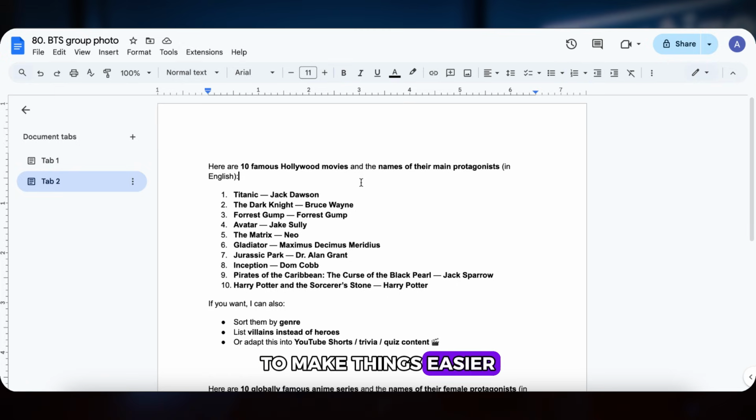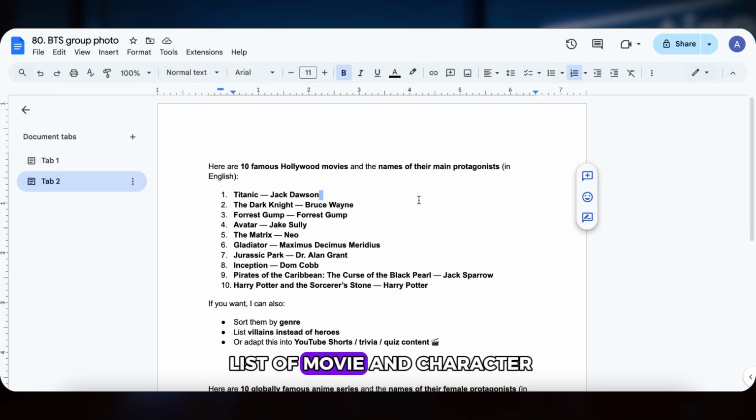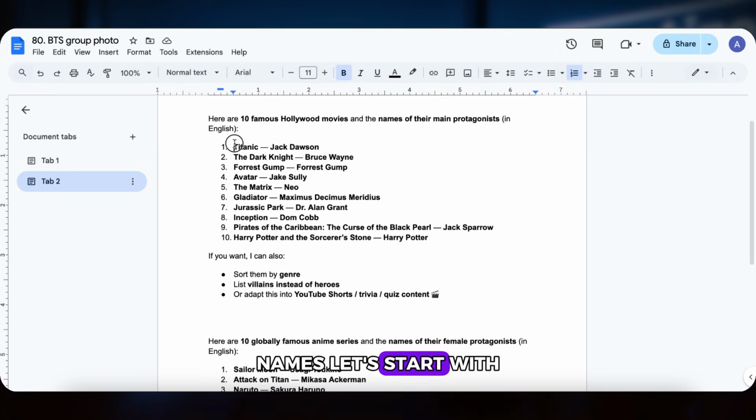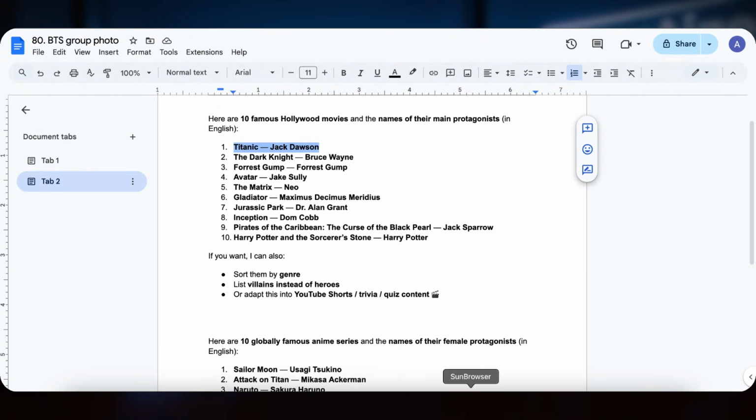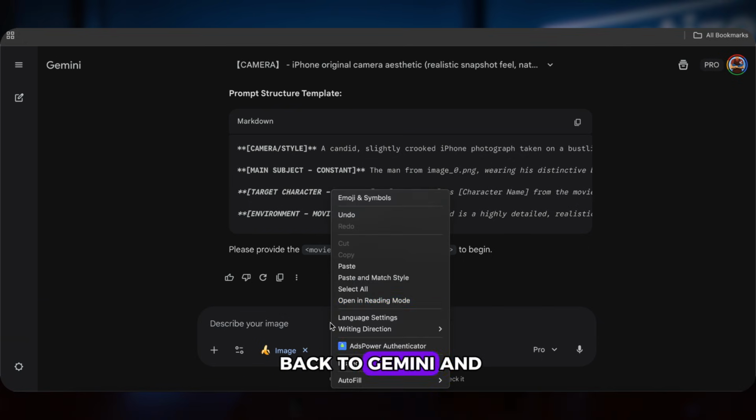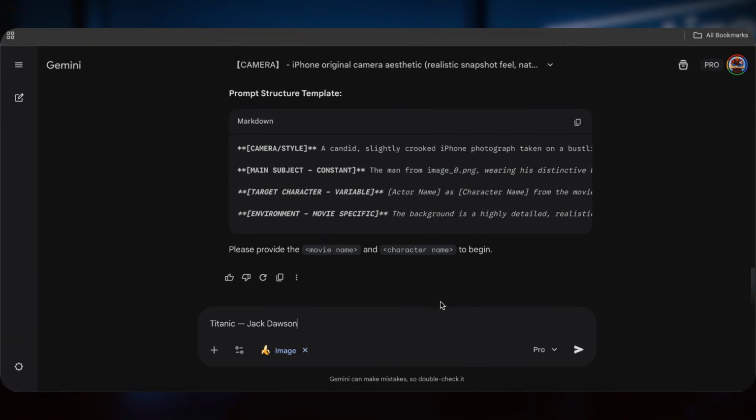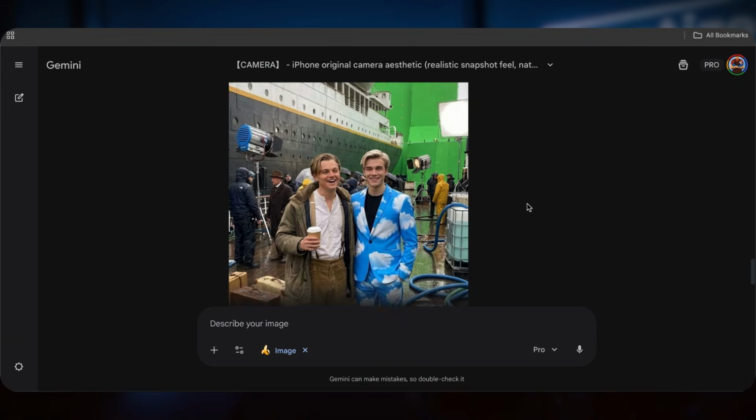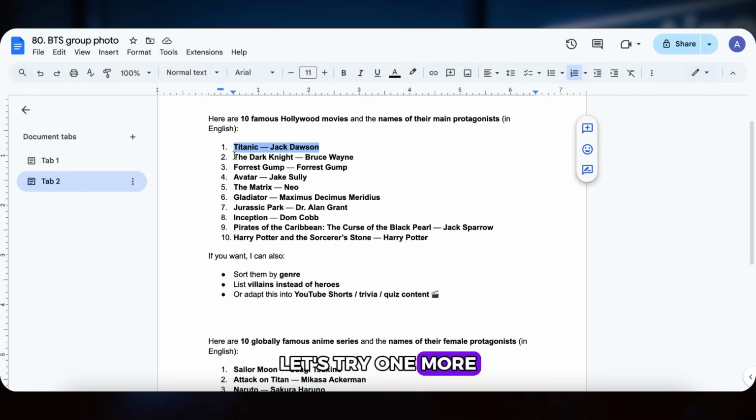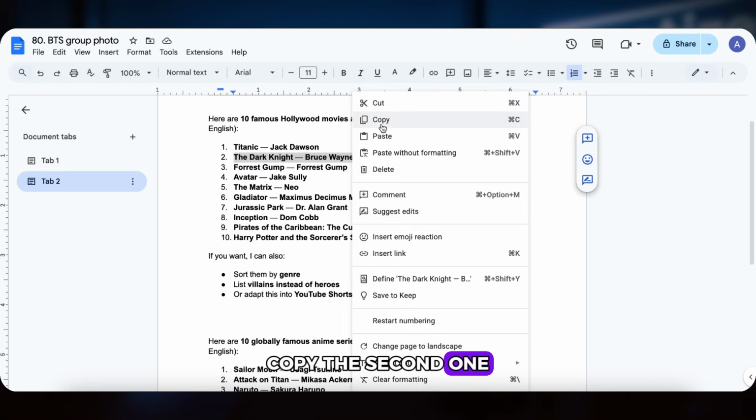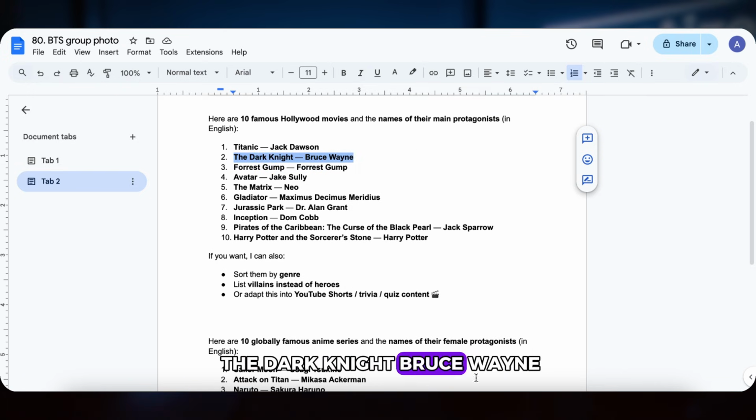To make things easier, I've already prepared a list of movie and character names. Let's start with the first one. Titanic, Jack Dawson. Copy it, then go back to Gemini and generate the image. See how easy that is? Let's try one more. Copy the second one. The Dark Knight, Bruce Wayne.